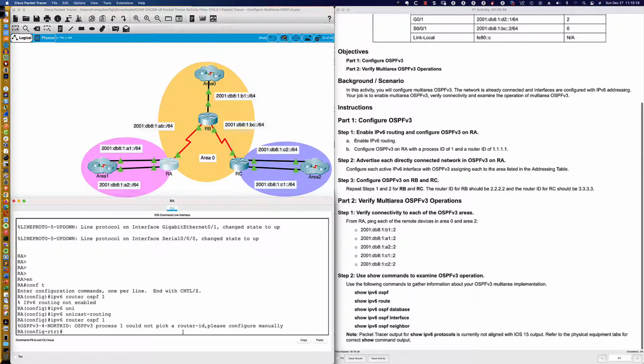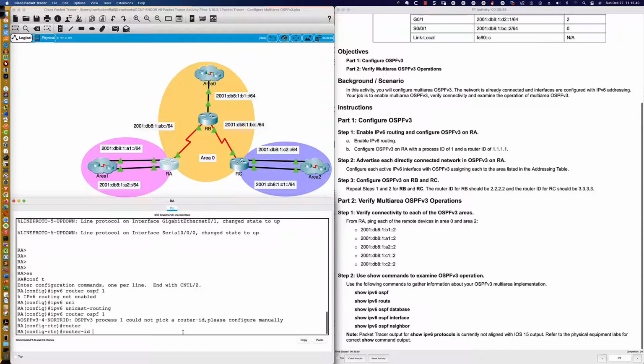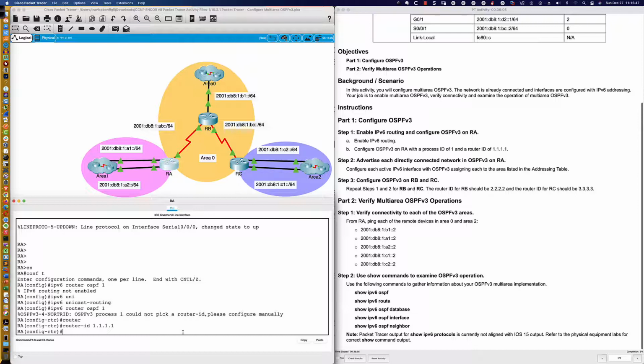OSPFv3. And then here is a warning syslog message from OSPFv3 saying no router ID. You see that OSPFv3 could not pick a router ID, configure manually. That's because this is an all-IPv6 configuration. But we know the command router-id 1.1.1.1, and that's really all that's going to be required. So we enabled IPv6 routing, and we configured OSPFv3 with the router ID of 1.1.1.1 and the process ID of simply 1.